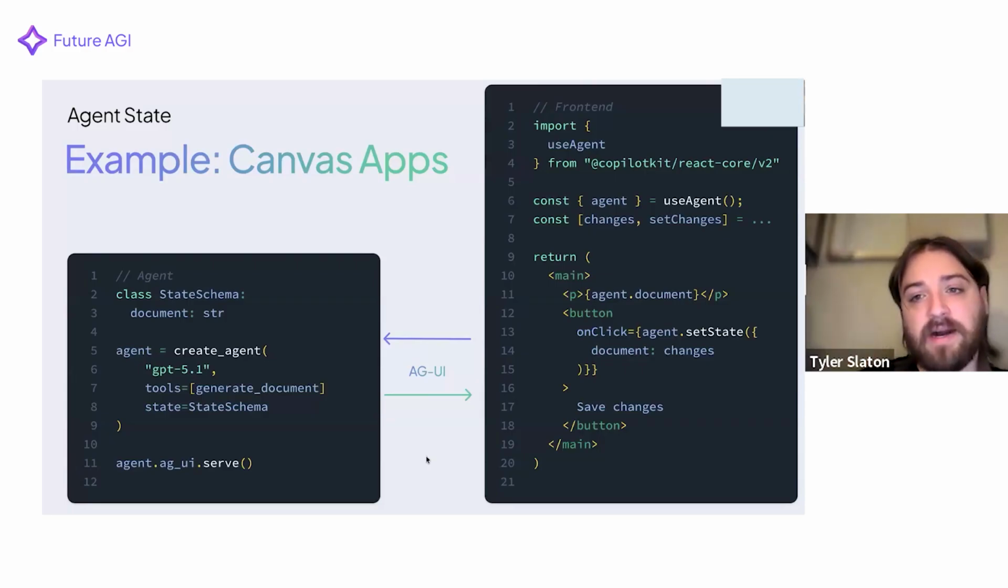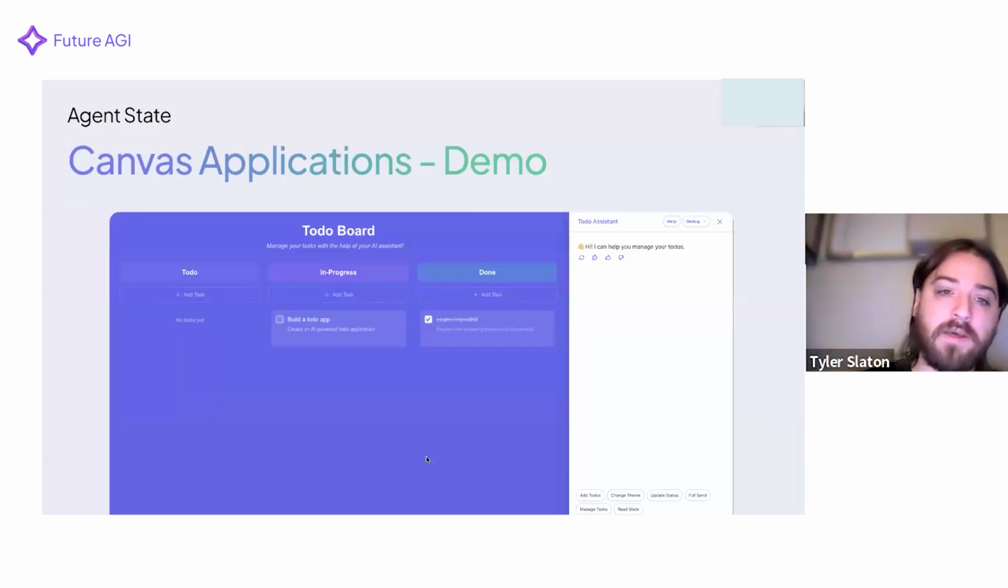On the right-hand side, I have a couple of things. One, I have my agent again, but now I have changes and setChanges. This is going to be pending changes from the user. I can render that document, and as the user adds new content to it, I can click a button to save those changes so the agent's aware of it as well. So let's take a look at what all of this looks like together.